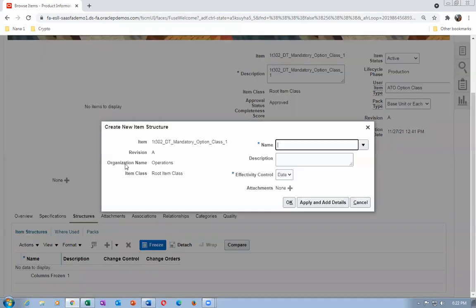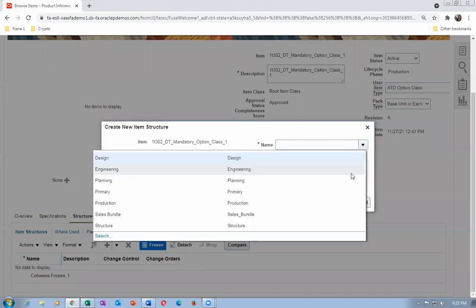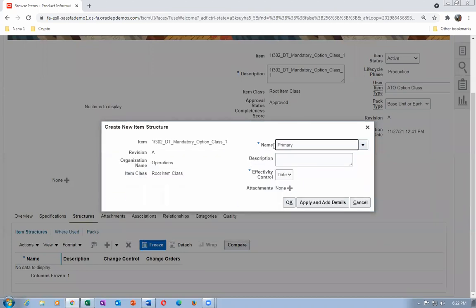Since this now has all the function security and data security, we'll normally be using the primary now. It's only a lookup code actually. So take a copy of it and then click on this. Click on apply and add details. This is the parent of the bill now. I'm going to apply and add the details for this.